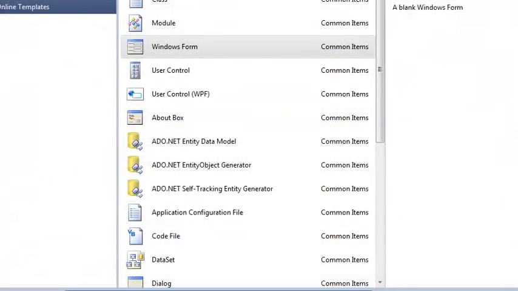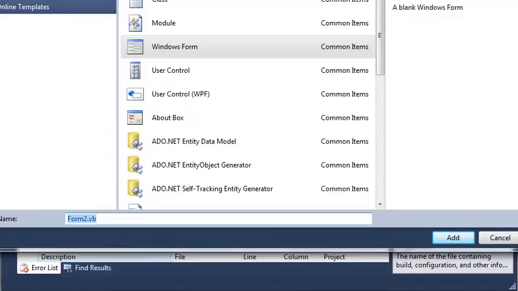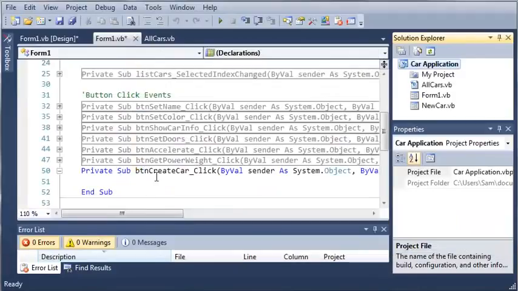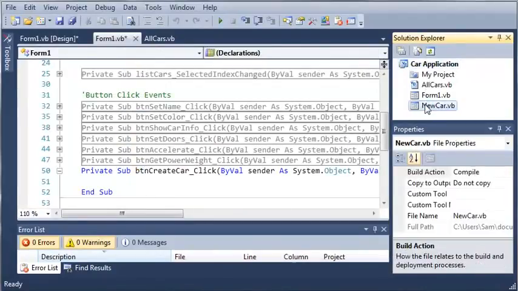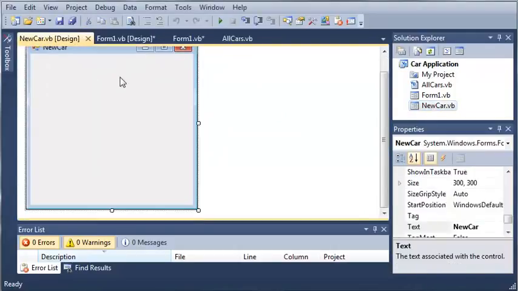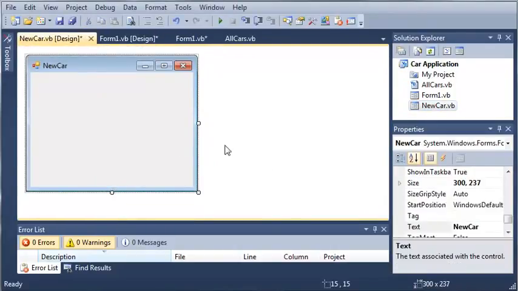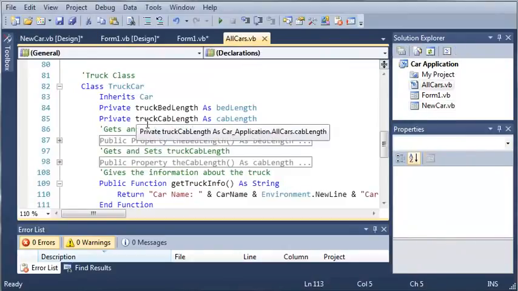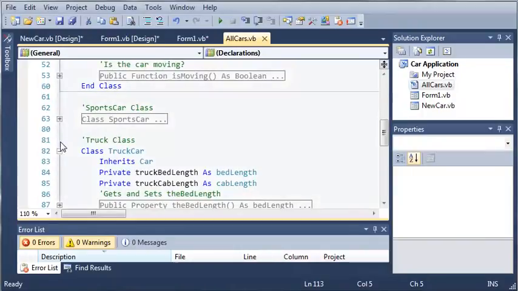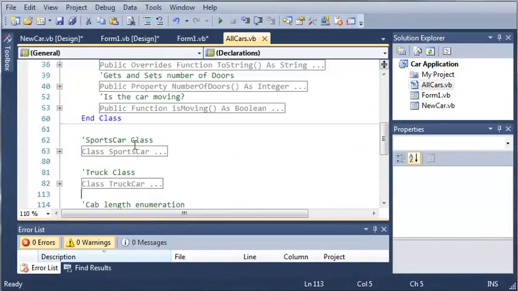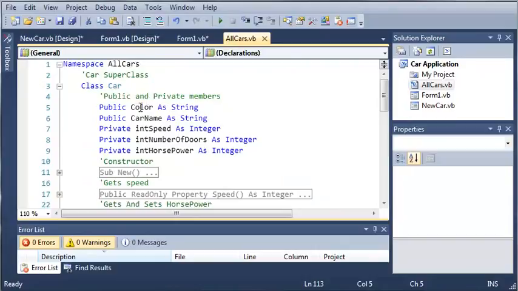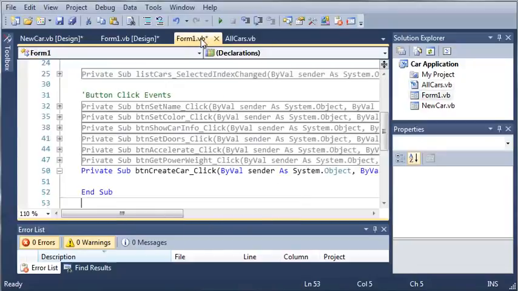Select Windows Form, and just call it newcar.vb, and then add it. I've already added it, so I'm just going to click cancel. So here's my newcar.vb. This is the design for it. Now let's come over here to our all cars file, and we'll see some of the information that we're going to need to create a new car. So we're going to need the color, the name. Let's just leave the starting speed at 0 miles per hour, the number of doors, and the horsepower.